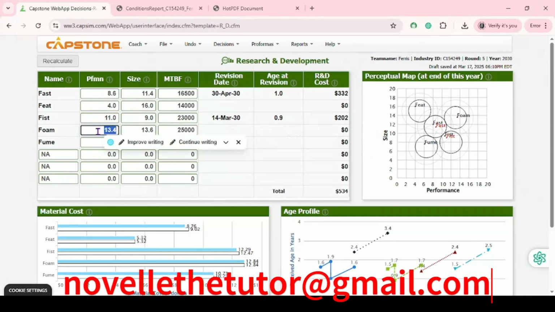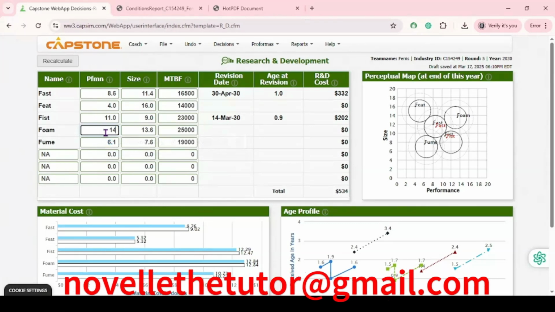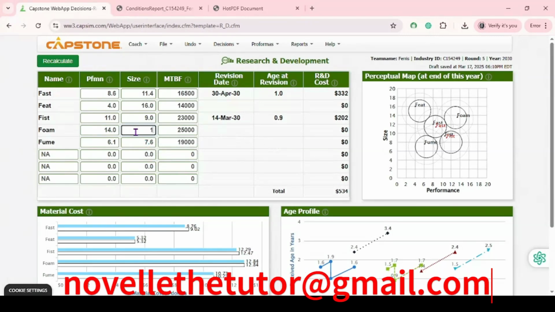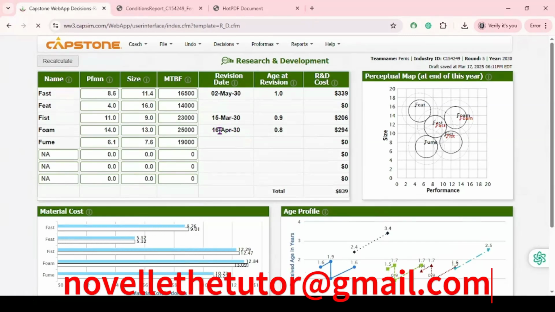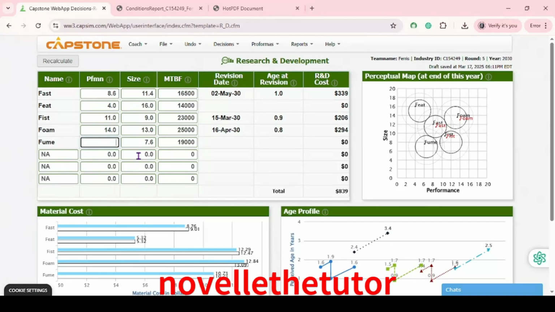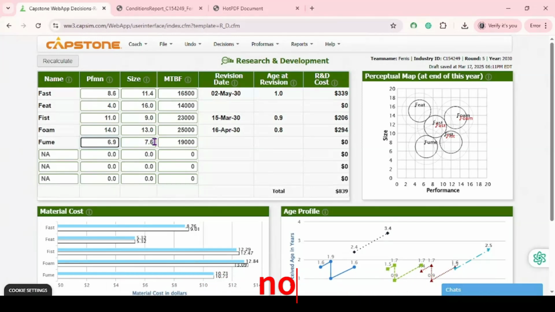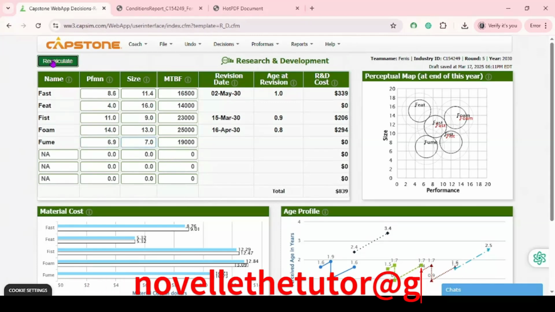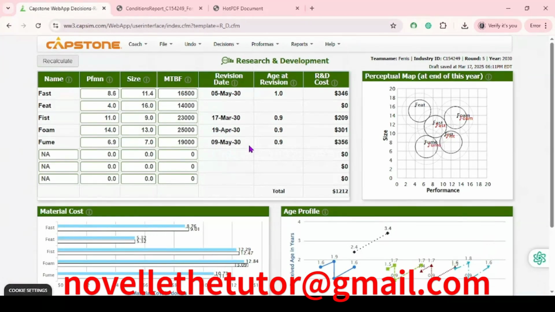Next is form, and for form, we are going to give it a performance of 14 and a size of 13.00, and then you can recalculate. If you recalculate, you can see that the revision date will be 16th of April 2030. Next is fume, which is our last product, and I'm going to give it 6.9 as our performance and a size of 7.0. Then you can recalculate, and you can see that the revision date is 9th of May 2030.